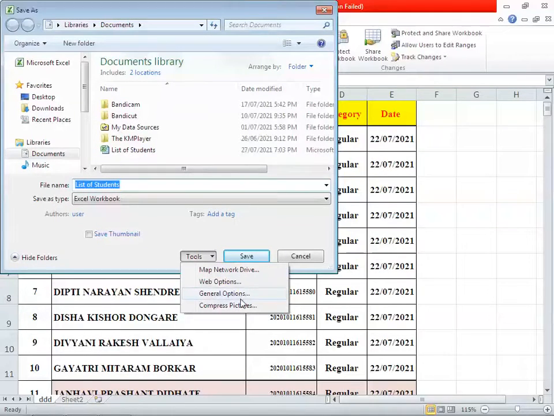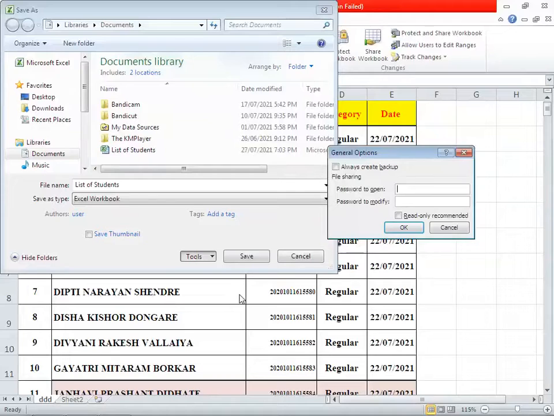Here we will get the General Options. With the help of General Options, we get two protection modes for our file. First one is the password to open the file, and second one is the password to modify the file. Means we can set two different passwords for the file. If we give the password to open, that particular file will open in read only mode. And to give permission to edit that file, we have to give the second password, that is password to modify. One more option is given here, that is Always create a backup.